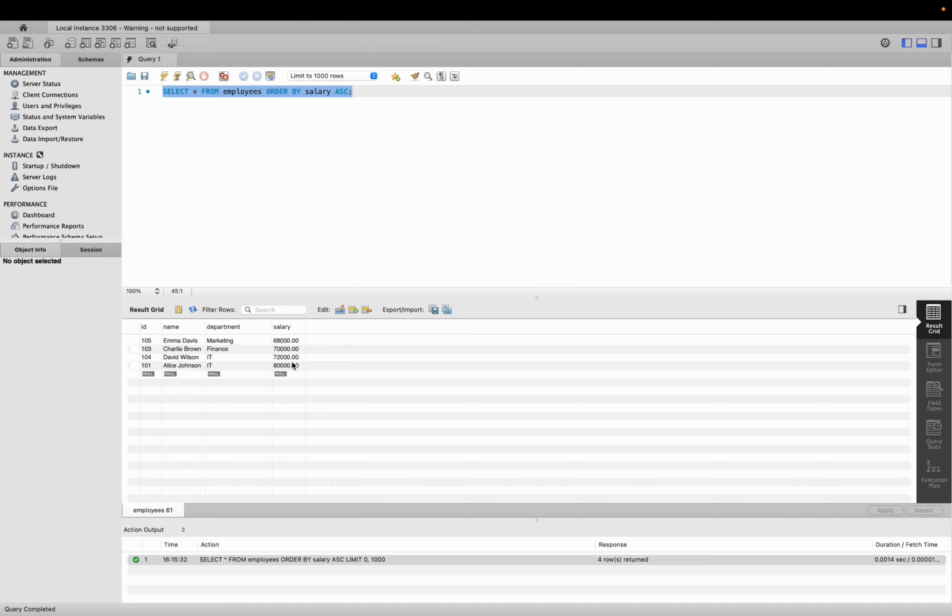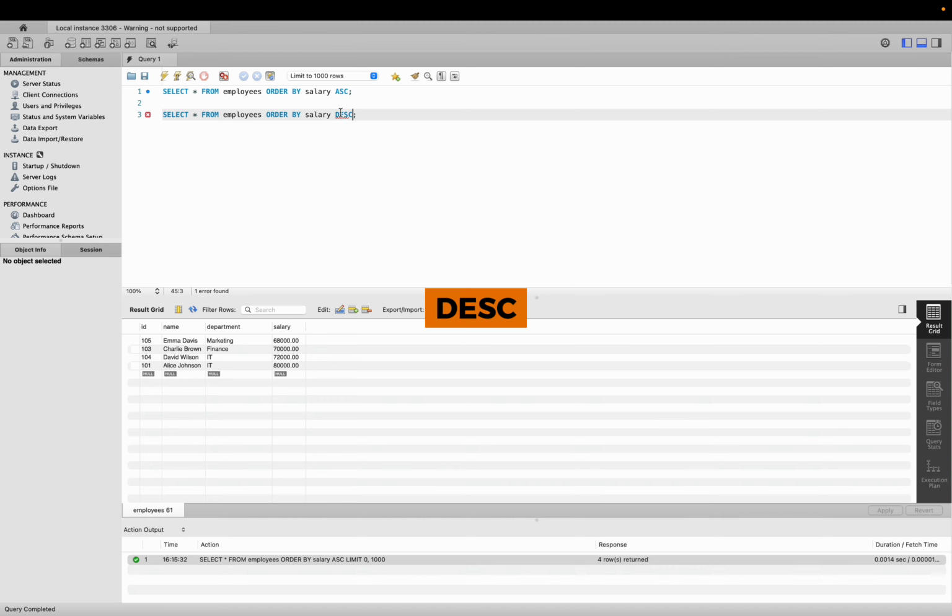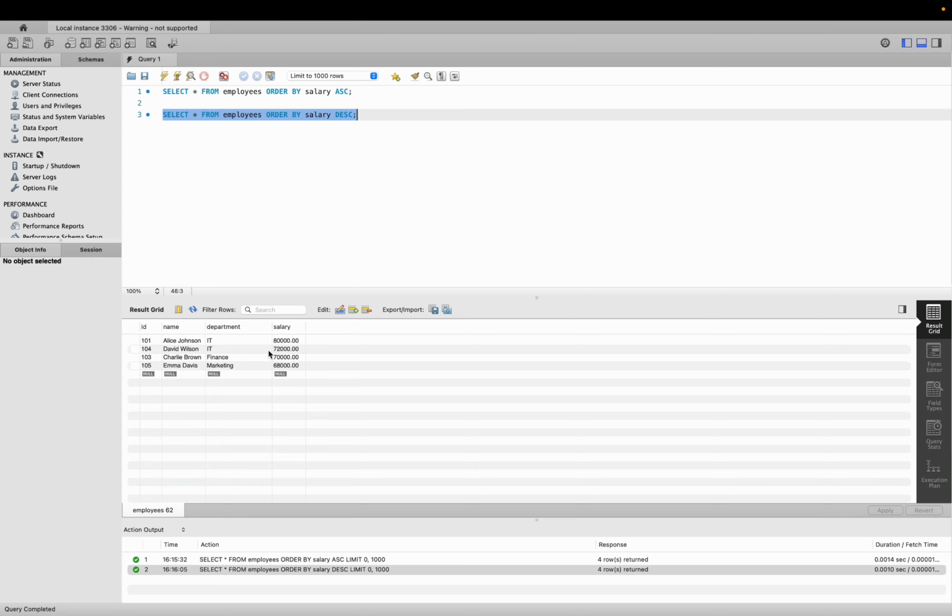Now let's sort employees by salary in descending order, completely opposite from the previous example. We can just copy the same query and change the last word to DESC. Select and execute. As you can see, in this case, it goes from 80K to 68K, completely opposite.